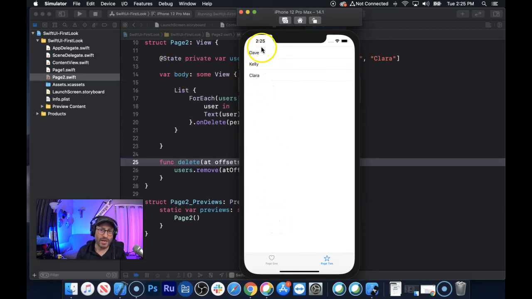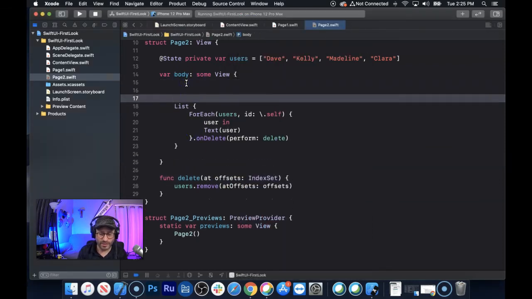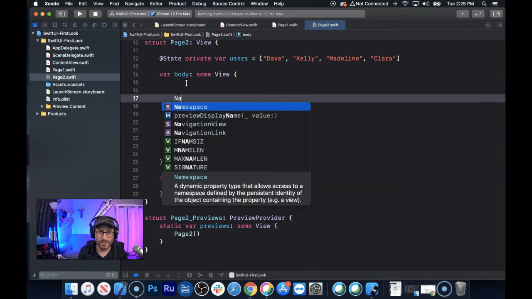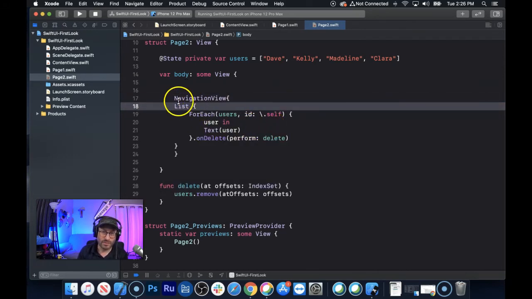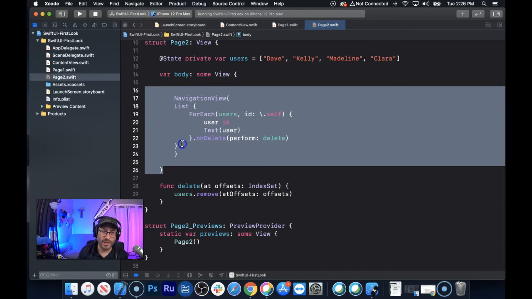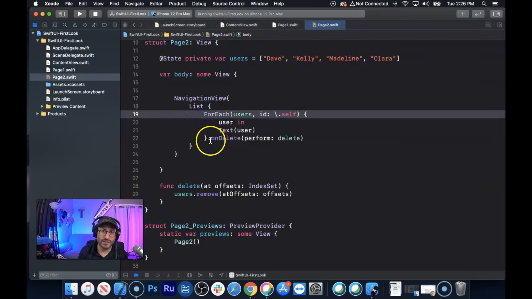I mean, you might want a title up here. You might want it to look more like a navigation view. So that's easy enough, actually. You just go above here, list, and just type navigation view. Okay, I'm going to highlight all this. Actually, I'm going to select everything now. It's getting a little bit janky looking, so I'm going to re-indent it so it looks a little cleaner now.